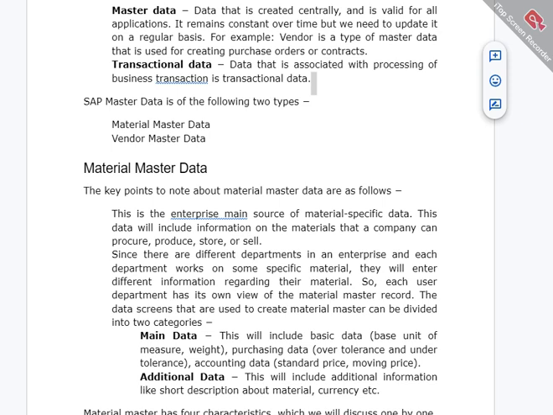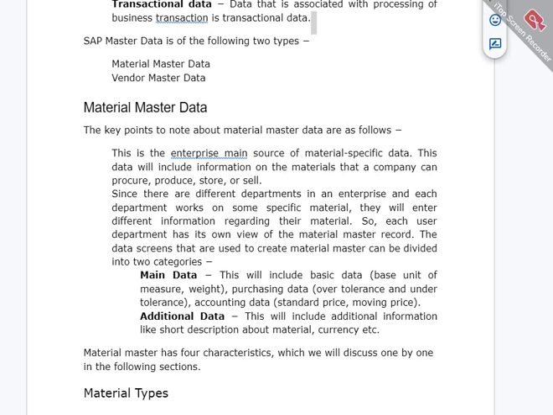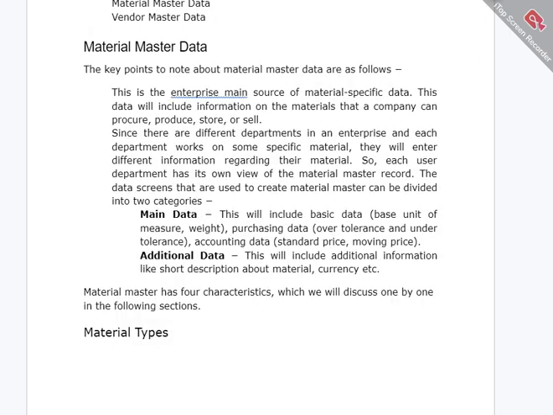The data screens that are used to create material master can be divided into two categories. Main data, this will include basic data, base unit of measure, weight, purchasing data, over tolerance and under tolerance, and accounting data, standard price, moving price. Additional data, this will include additional information like short description about material, currency, etc. Material master has four characteristics which we will discuss one by one.